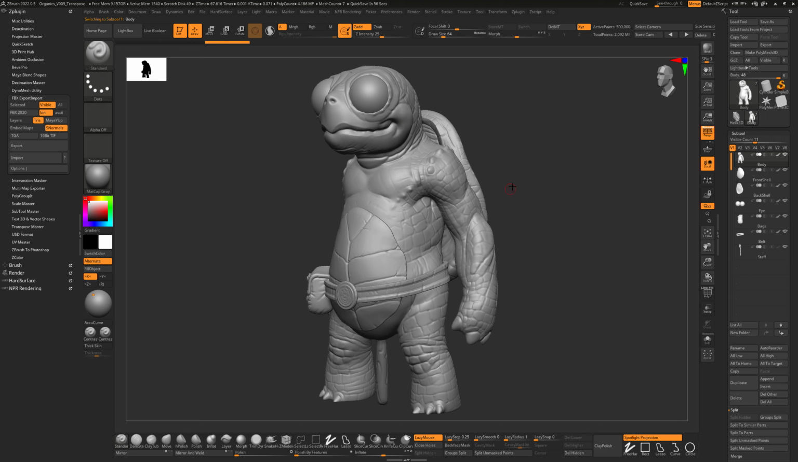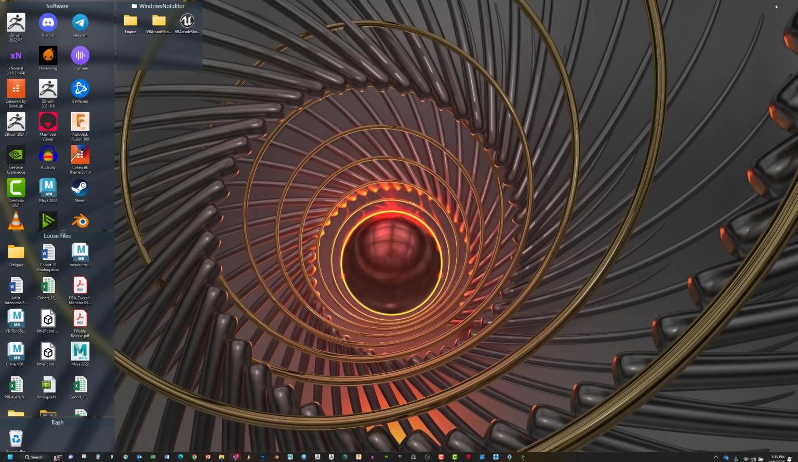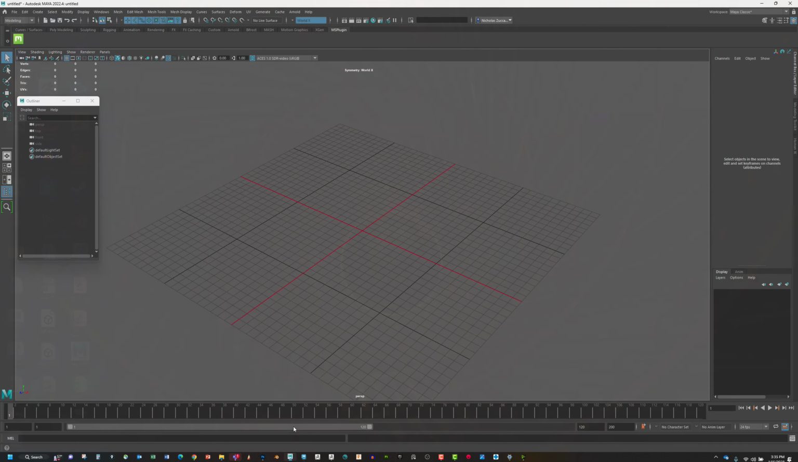Okay, so it finished up. It did take a little bit of time to export everything out, especially when it got to the body, that pretty dense mesh that I had on there. So just be aware, it might take a little bit of time to export those things out depending on the polygon count that you have. Okay, so I'm going to minimize ZBrush, and then I'm going to go over to Maya.